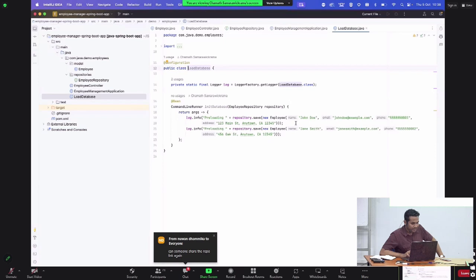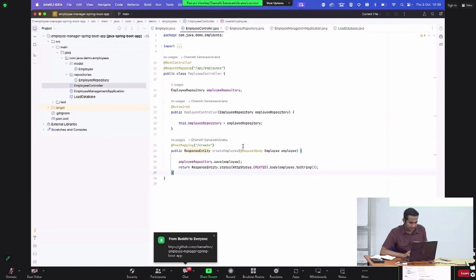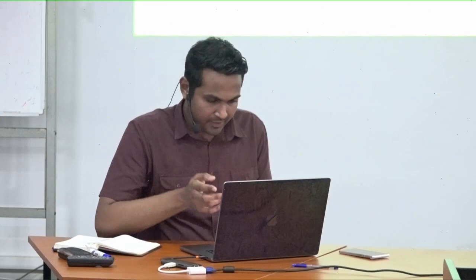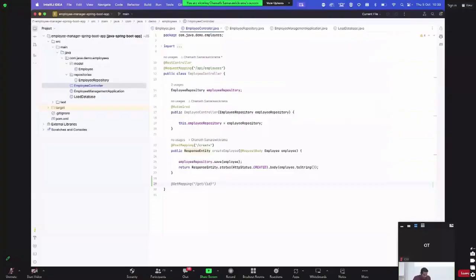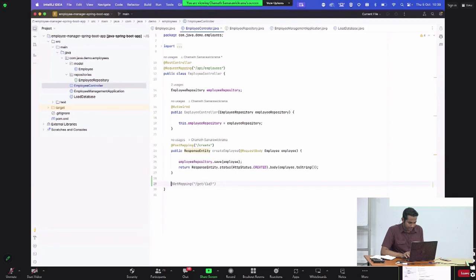Right, so first off, I'll start with the employee controller class. Right now, we have the create post mapping added. So next I will try to create a get all employees method for fetching all the employees that are in the database. I can just type a comment here: get all employees and return 201.